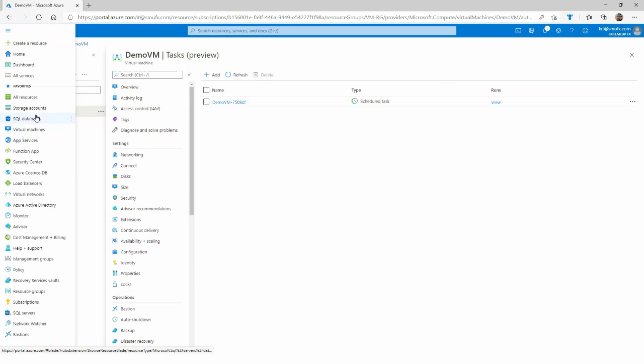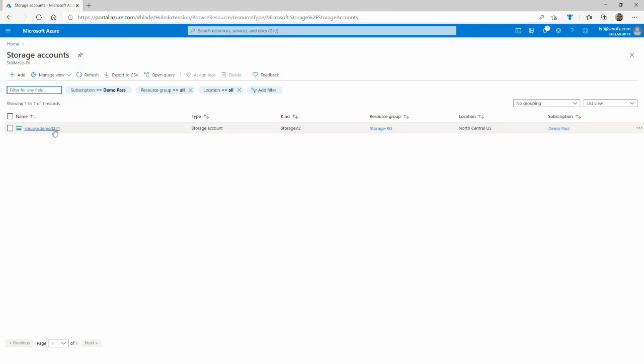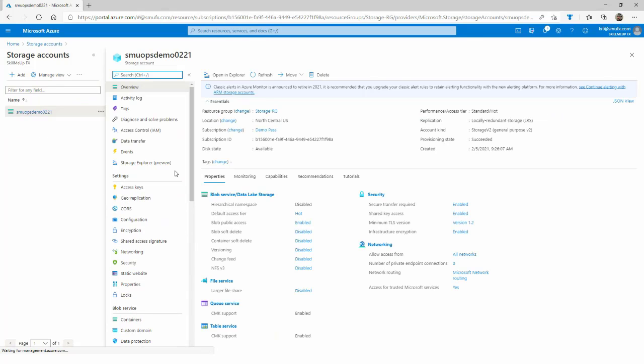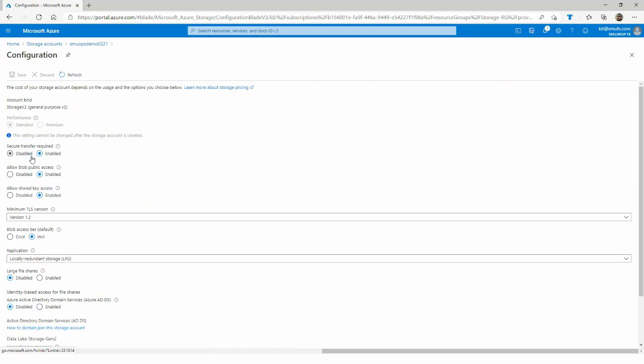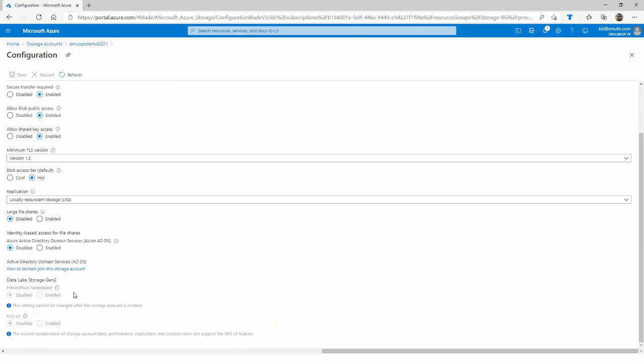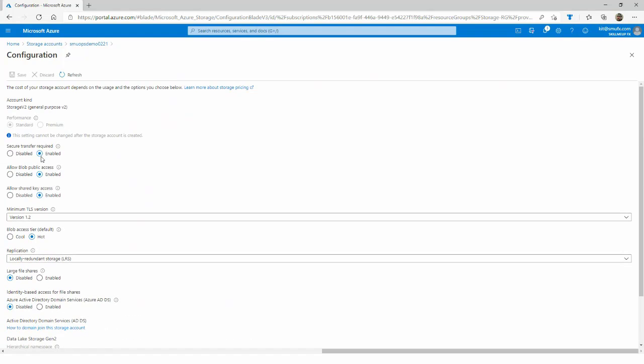Let's jump over to our storage accounts. So you'll notice here in the blob section, we now have the NFS v3 option. You can set up how you want to have the access set up for the environment, whether you want TLS, if you want to enable large file shares, and all these particular settings.